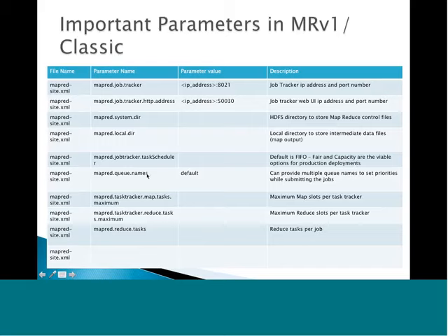And the queue names. Actually there is a concept of queue which is tightly coupled with the scheduler, and we will talk about that as well as part of that class. And then there are many other parameters, like how many map tasks should be running on a given task tracker, how many reduce tasks should be running on a given task tracker, how many map reduce tasks should run for a job. So there will be some parameters that are defined at task tracker level, and there will be parameters that are defined at job level.